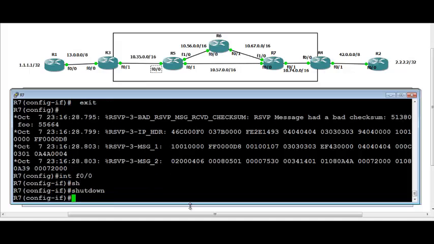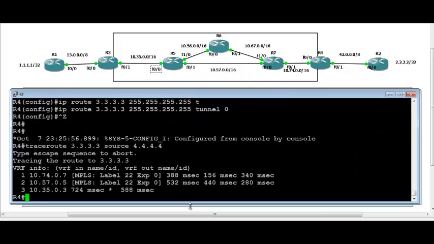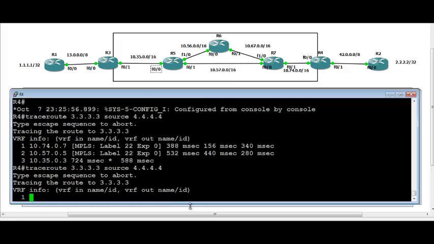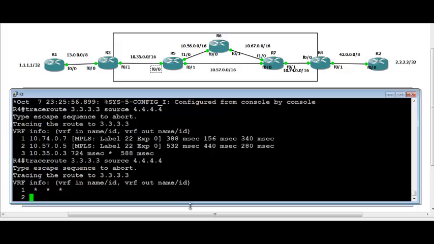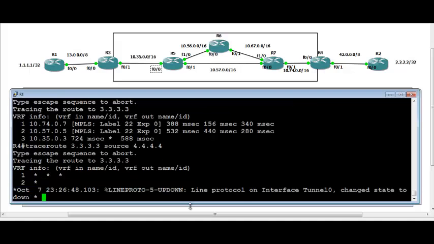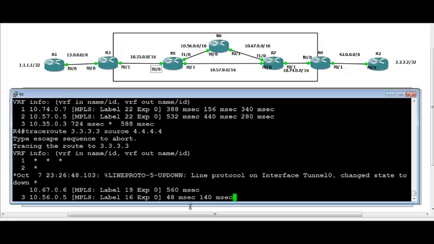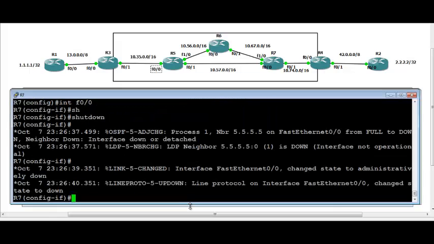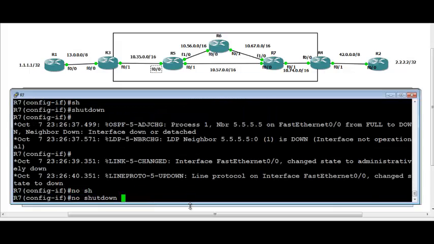After I shut down, when I try the same thing, it should not go via 5, it should go via 6. It will take option number 2. Okay, convergence time. That's why it is showing like this. Okay, see, it goes to 6, 5, 3. Now when I say no shutdown, again it will be falling back to option number 1.